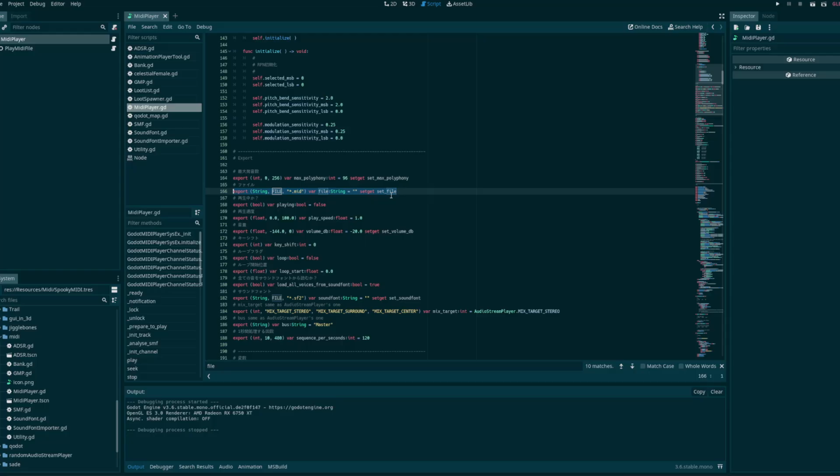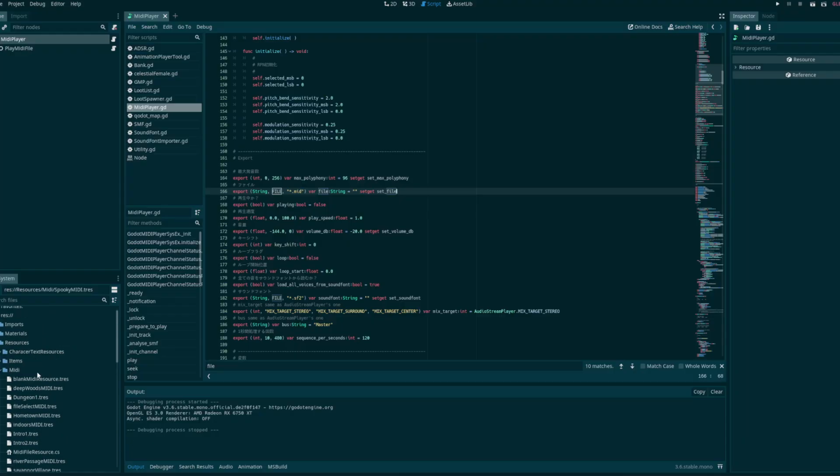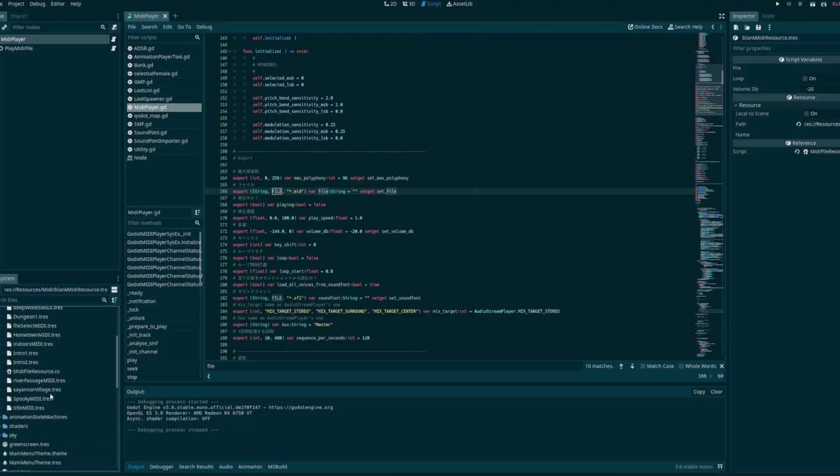When it works correctly, this property called file is literally just a string, but it's a tag that tells the editor that it's a file, and you have to specify that it's a .mid file, which is a MIDI file. The problem with MIDI files is that you can't really import them into the engine by default. So what I've done is I've created this workaround. Here it is.